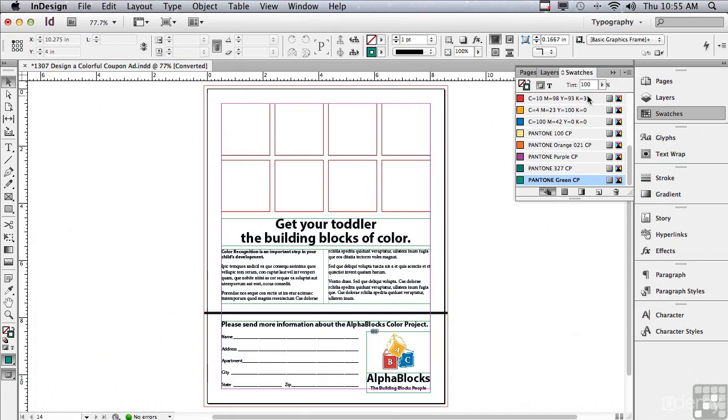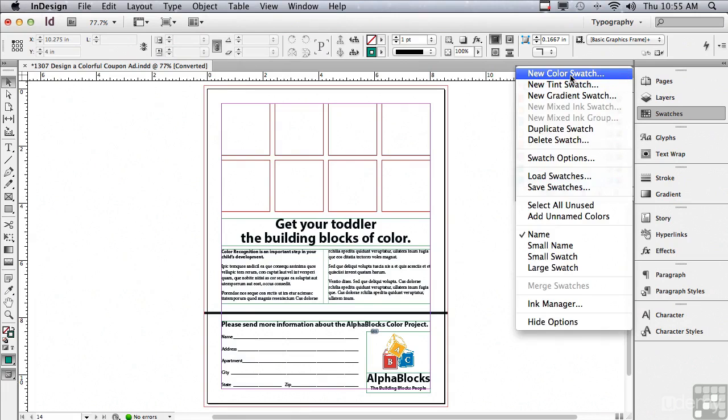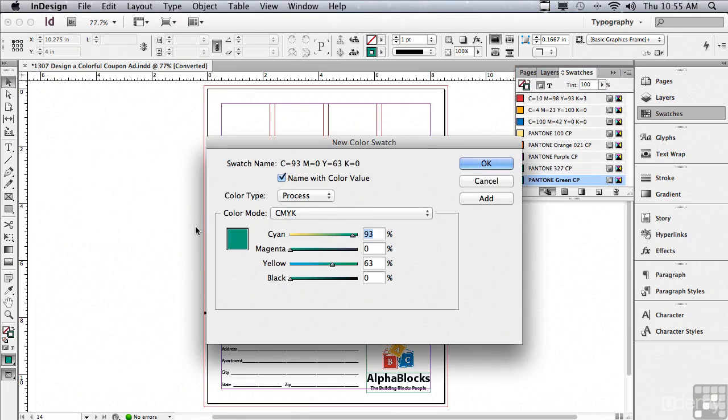So I'm going to go back under the Options menu to New Color Swatch. With the color mode now as CMYK, I'm going to type into each one of the fields the specified breakdown. In the cyan field, the first color is 10. Then I'm going to hit my Tab key to go to magenta and type 98. And then hit my Tab key, 93. And the K value is just 3. And I'm going to hit Add so I can continue creating other colors.